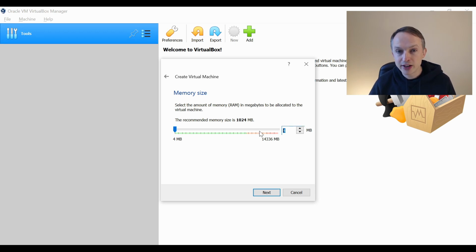Now I'm going to go with 1024 megabytes, 1 gigabyte. It's also the recommended memory size. If you've got 4 gigabytes of RAM, then allocating a quarter of that to the virtual machine should be okay. Click Next when you're ready. Oh, and you can change this afterwards. If you get it wrong, it's easy to make the change later.